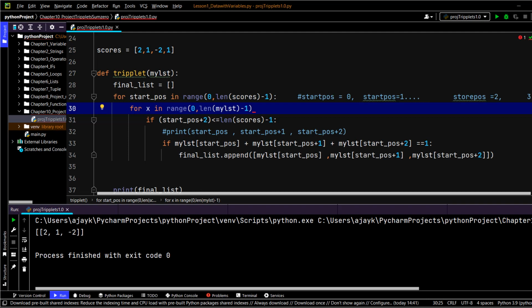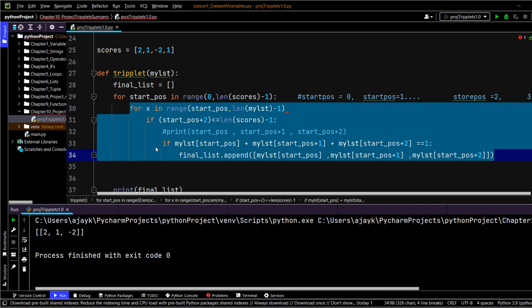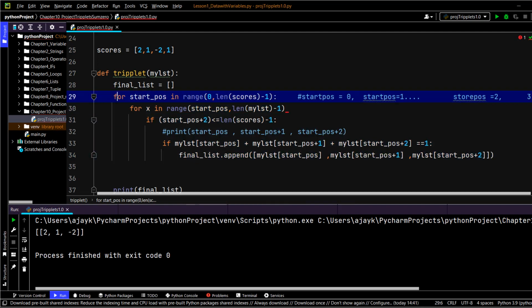Now for x in this range which I am putting here from 0 to the length. See, the most important part here: this is a loop inside the loop. This is not going to be 0. Instead of 0, this is now going to be the start position. So I'm going to write here the start position. Why? Because if I write a loop inside a loop, till the time I'm not done with this for loop, we will never execute the bigger outside loop.